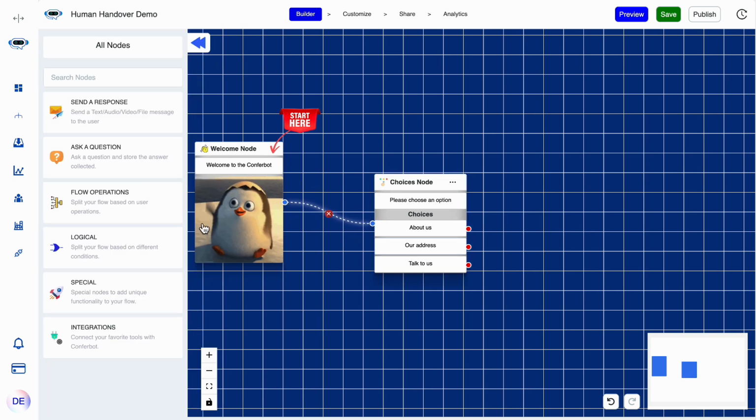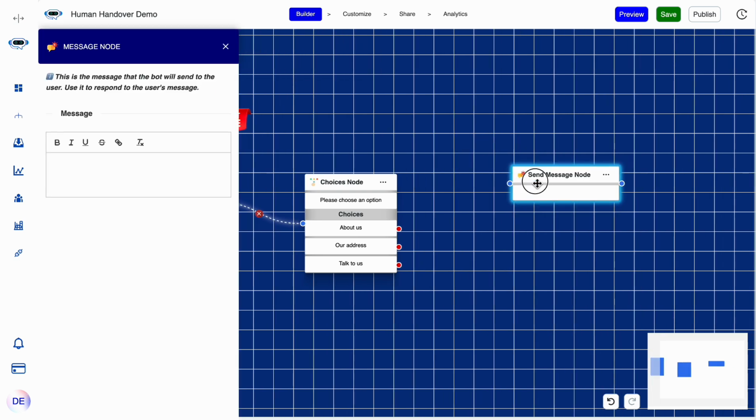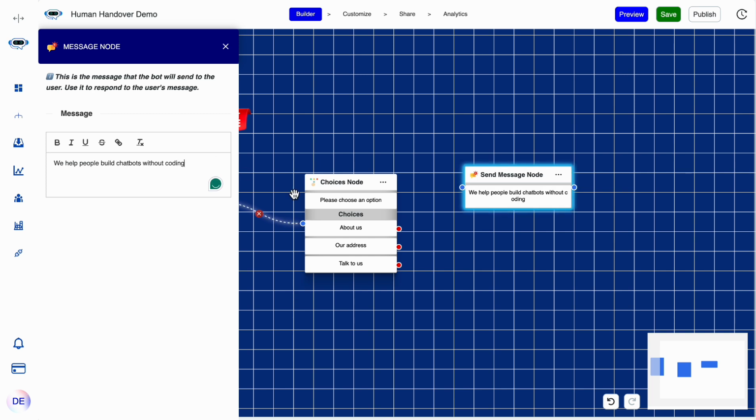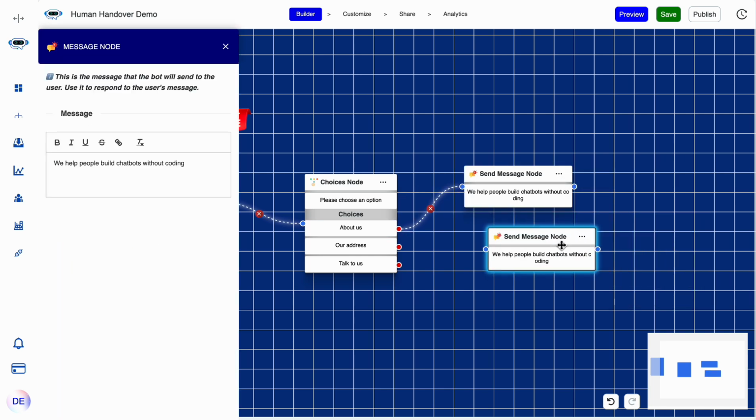So let us connect it to the welcome node, and let us use a few send message nodes to respond to the first two options. About us would be "We help people build a chatbot without coding." The second option, let me just duplicate the first one, and here we would say, let us say, "We are from Earth, based out of Earth."